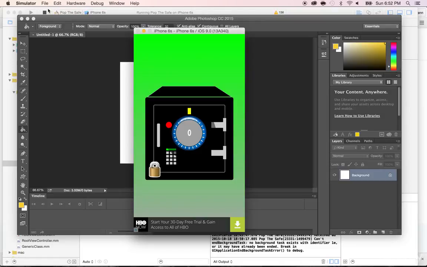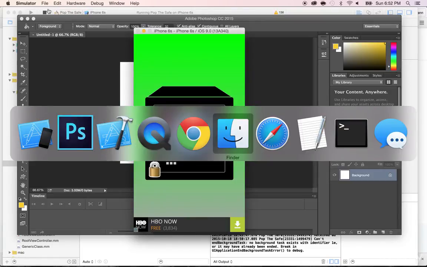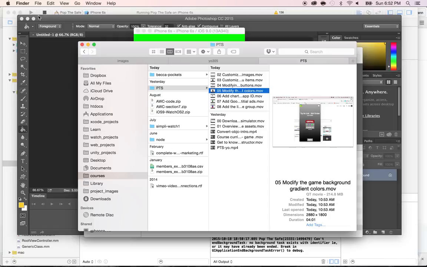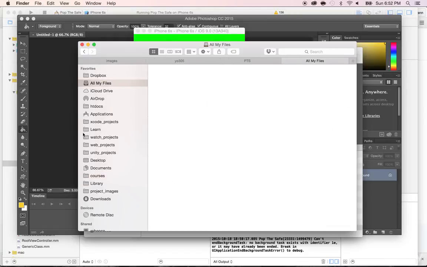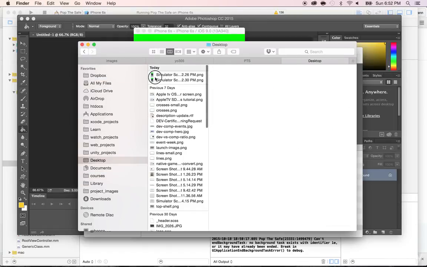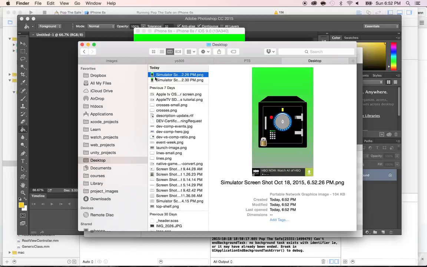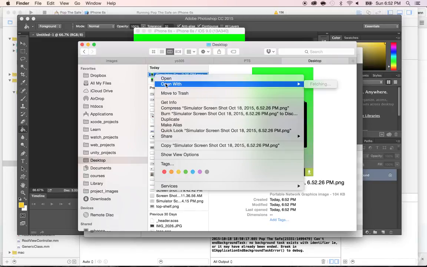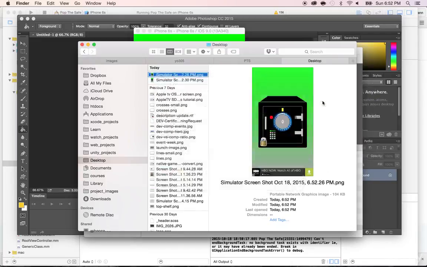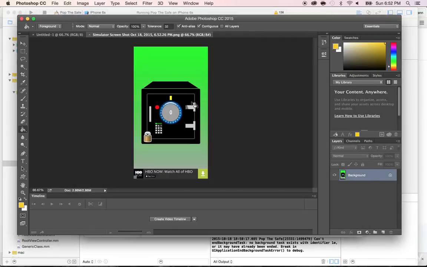Once you save the screenshot, it ends up in your Finder on the desktop. So please go to the desktop within your Finder, and you will see the screenshot that you just took. Here they are. Now I'm going to right click on one of the screenshots and open it with Adobe Photoshop. Here it is. I don't want the whole screenshot, I just want this part. So I'm going to click on the rectangular marquee tool and select this part right here.